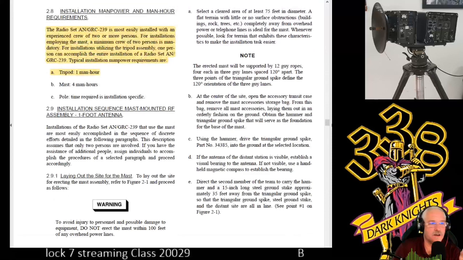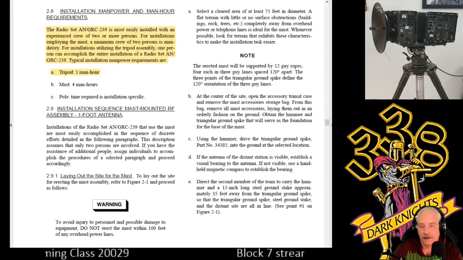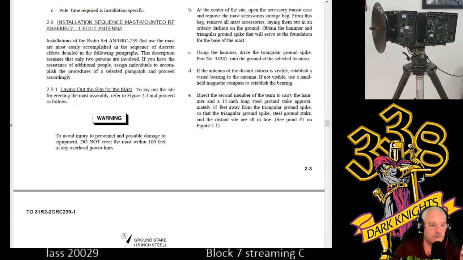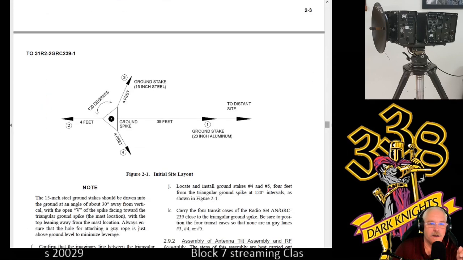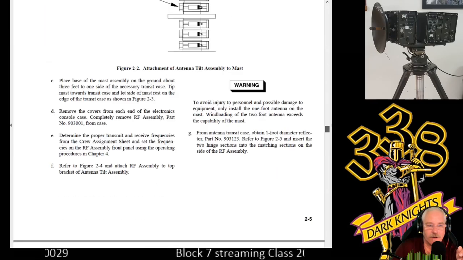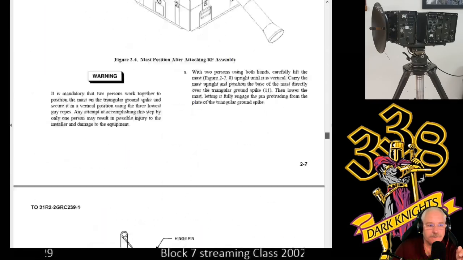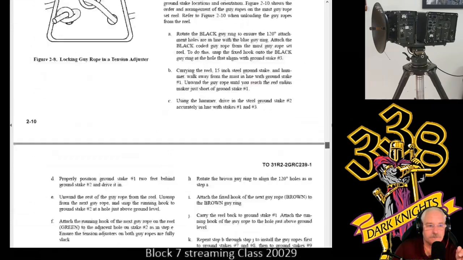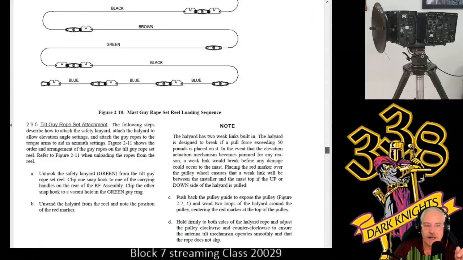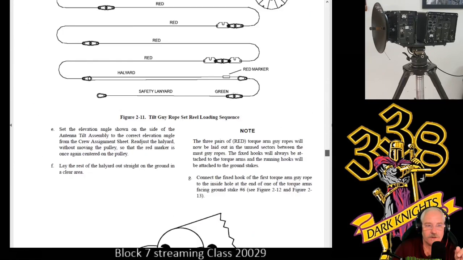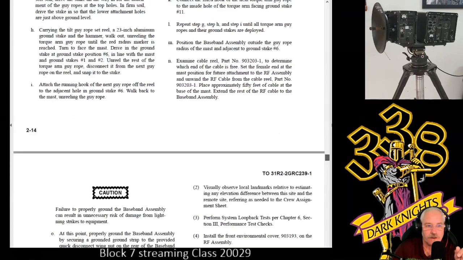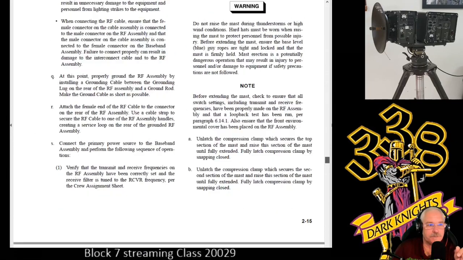And of course, you can see where a mast is 4 man hours. Pole is a lot longer because you've got to coordinate putting the pole in and getting the cherry picker to put it on the pole and so forth and so on. And this is some information about how you put the mast up. Pretty much the same information from the CTM, except with extra guy ropes.